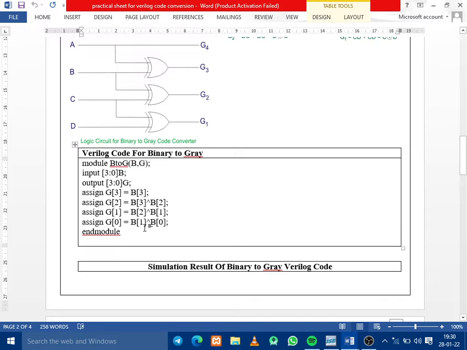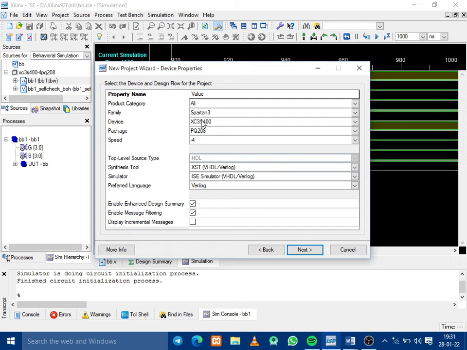You have to enter the project name over here, whatever you want you can give. I have given the name IP over here. Then click on next. When you click on the next button, you can see the properties of your Xilinx software. The product category is all. It belongs to the family Spartan 3. The device used is XC3S400, that is the IC name you may call. The package is PQ208. The speed is -4. You have to select these properties over here.